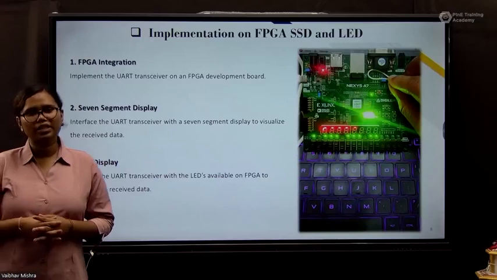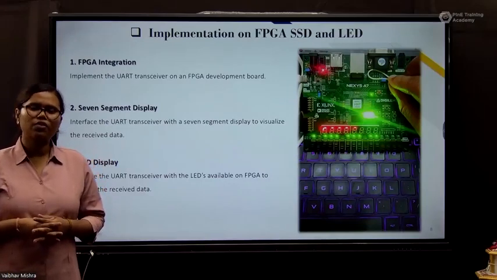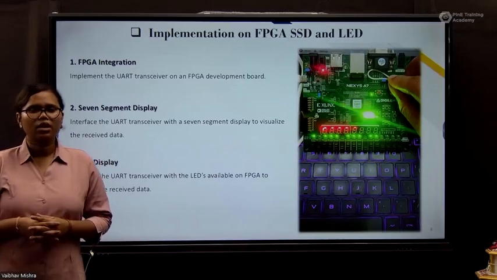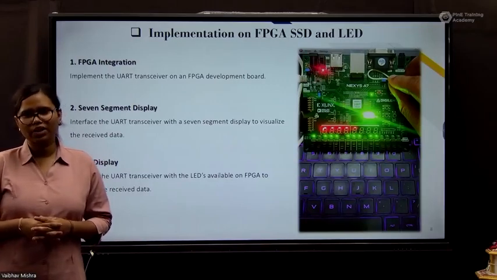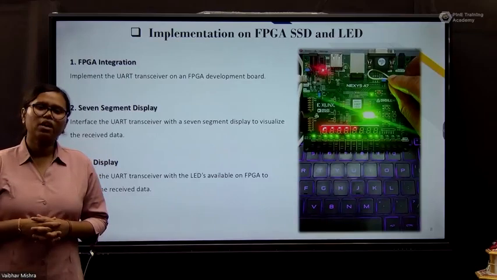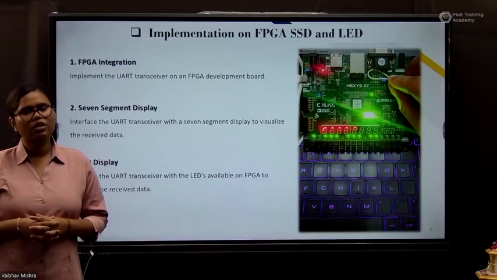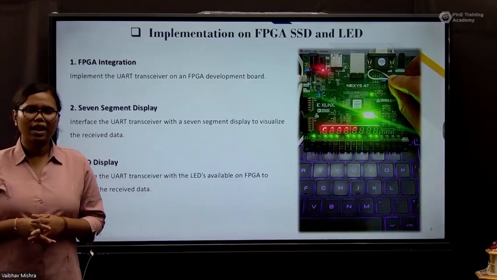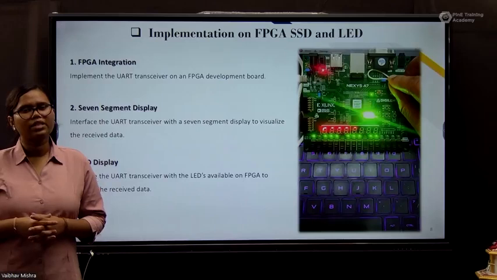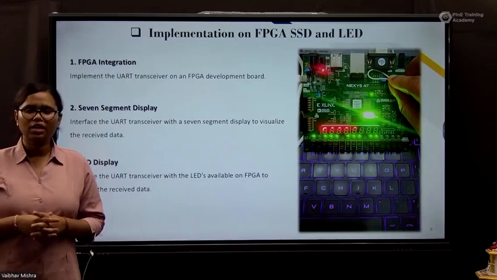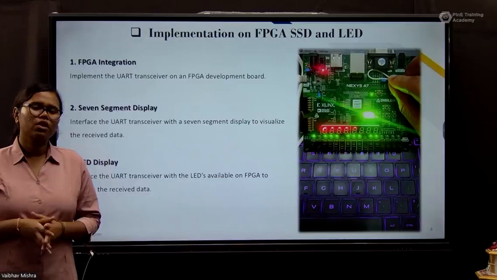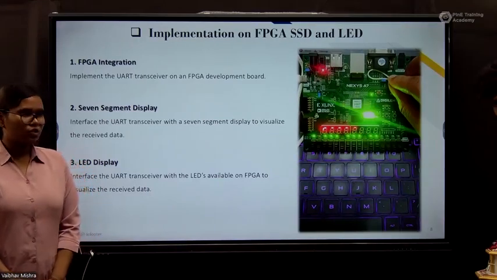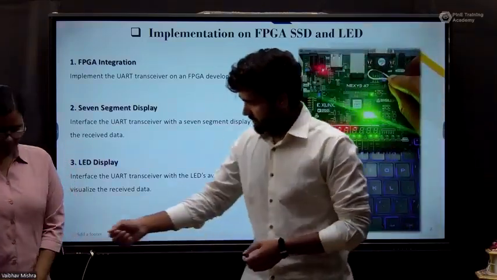For proper visualization of these outputs, we can also use the 7-segment display, that means SSD, on the FPGA. So we need to write one more port, which is a 7-segment display driver at the receiver side. So we can easily visualize this code on FPGA. Now I am calling Niraj to explain further.